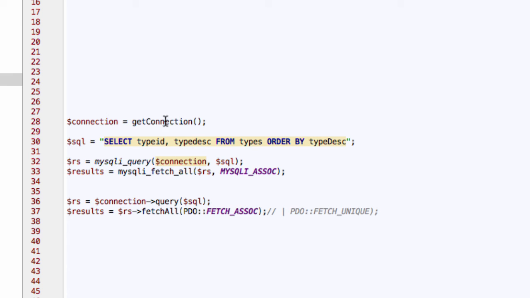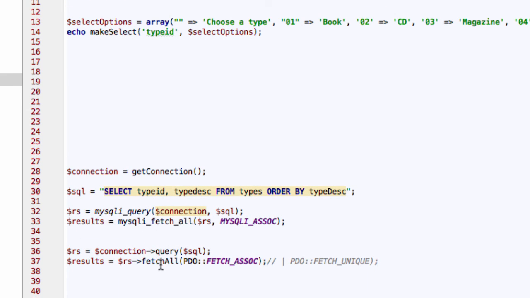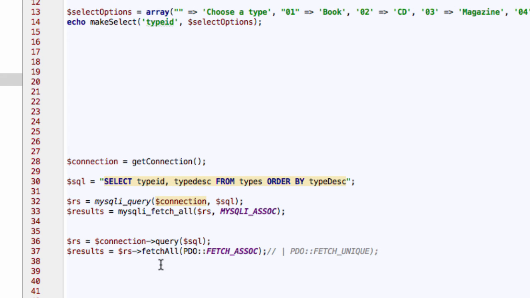As I was saying, you get your connection, you do some SQL, then you could query it using MySQLi, or you might query it using PDO. Either way, with MySQLi or with PDO, you'll end up with results, which is an associative array. Now, I suggested that you could then pass that straight away to your make select function. But in actual fact, that's not quite true, because MySQLi and PDO don't return a straightforward associative array.